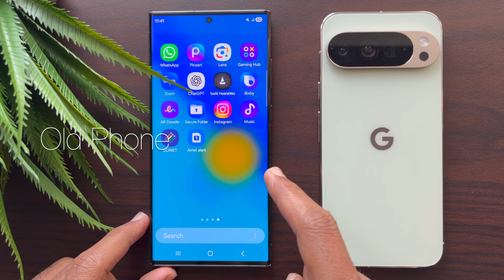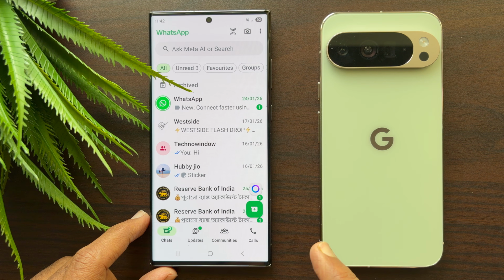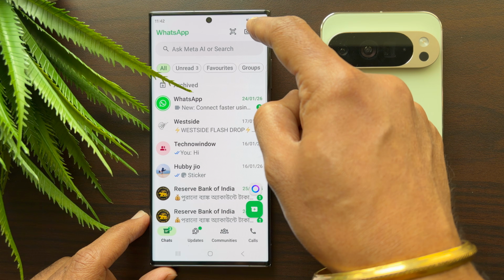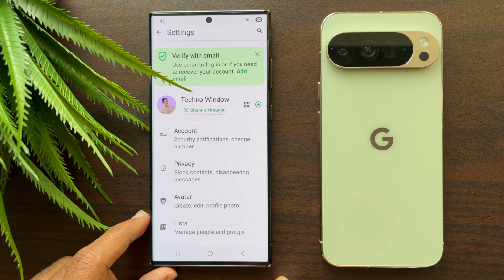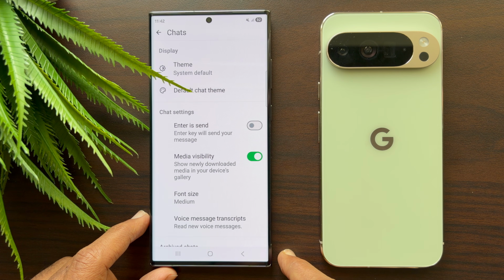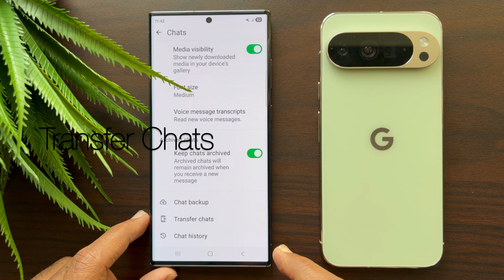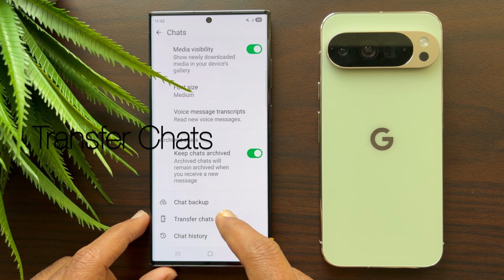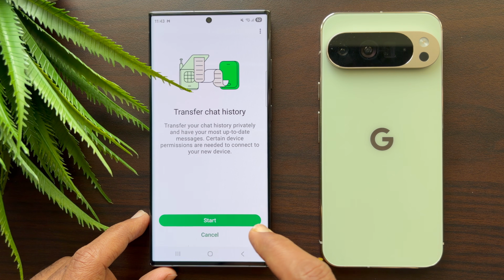First, open WhatsApp on your old Android phone. Tap three dots on top right and tap settings. Now scroll down and tap chats. Again scroll down and tap transfer chats. Transfer chat history. Tap start.